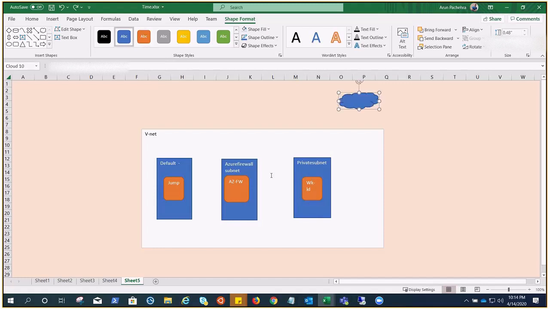Now when you try to access the internet from the private subnet, by default it can go to the internet directly, but that's what we need to control, the outbound traffic, with the help of Azure Firewall. So we have some rules, as I said, application rules with FQDNs, and we can control the outbound traffic from this private subnet or any VM inside your network or your environment.